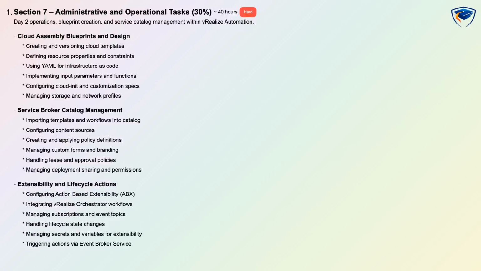The syllabus also covers cloud init customization, storage and network profiles, catalog import and content source configuration, policy definitions, custom forms and branding, lease and approval policies, deployment sharing and permissions, plus extensibility topics like action-based extensibility, vRealize Orchestrator integration, subscriptions, lifecycle events, secrets, and the event broker service.